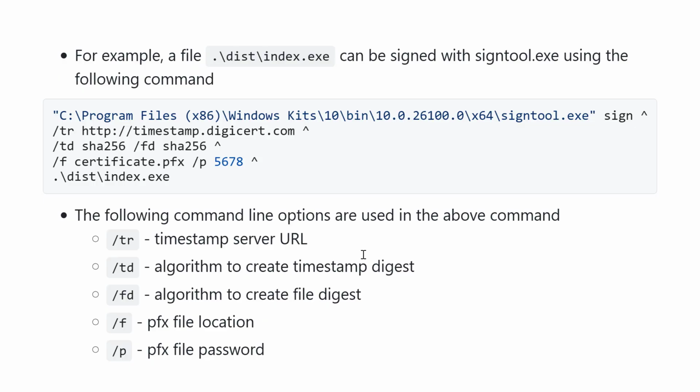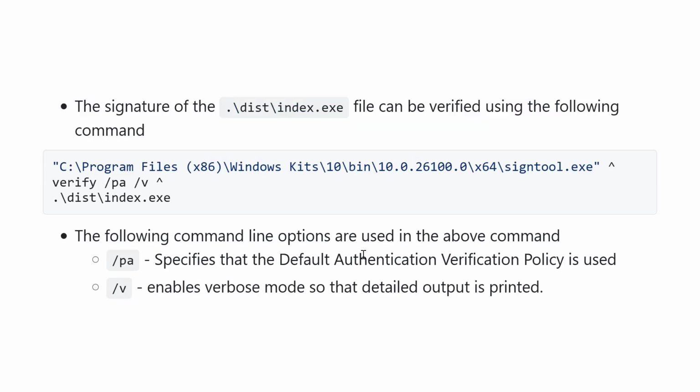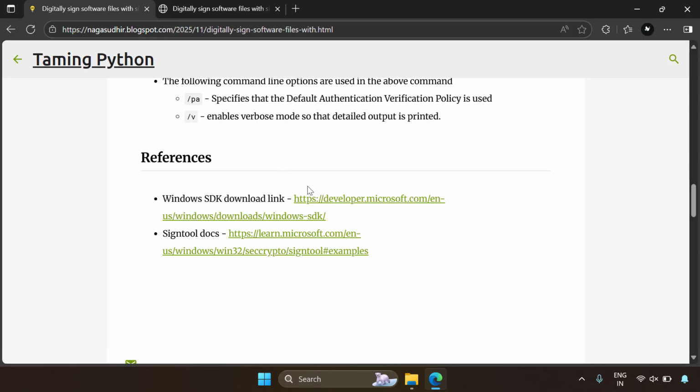So that's it guys. Using this command, you can sign a file, and using this command, you can verify the signature of the file. I've given references to the Windows SDK download link and the signtool documentation, so that you can do further reading about what the options in signtool are.